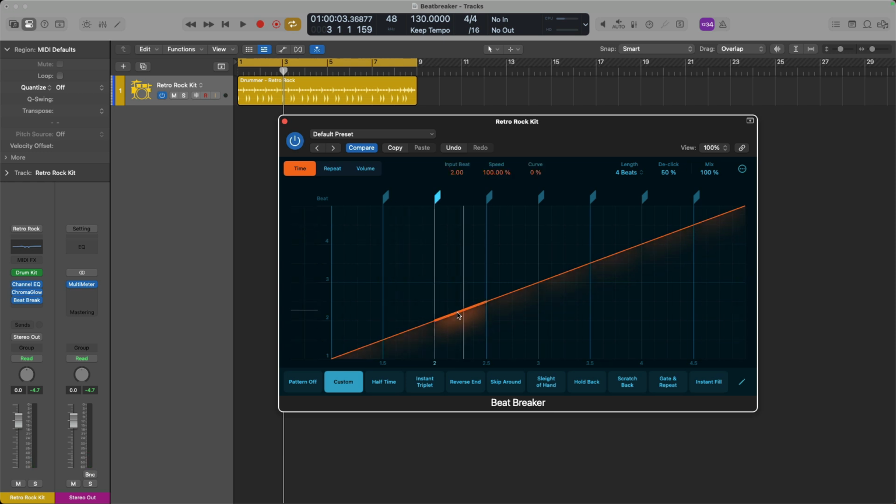If I click on this orange line on bar 2, and you can note right here that we have beat 1, then beat 1.5, 2, 2.5, 3, 3.5, 4, because we're on a 4 beat length currently, which can be adapted. But if I take beat 2 and drag it, you can see a highlighted section in the left-hand preview side.